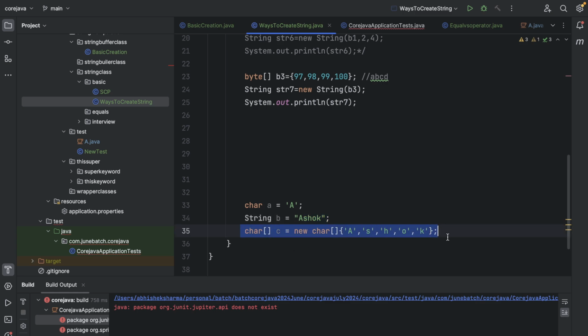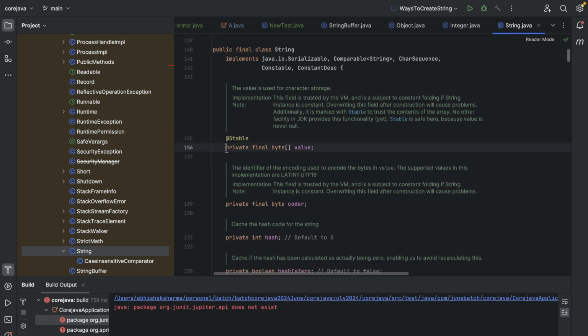Is it a character array, because char is a primitive type? No. It is in byte. If you go inside the string and try to find the value, the string is a byte array, not a character array. And why byte array? Because a character takes 2 bytes, while a byte takes 1 byte, so byte is more efficient. Another thing is that from the ASCII values we have seen that the range of ASCII values is from 0 to 127, and a byte is able to hold those values while taking one less byte.